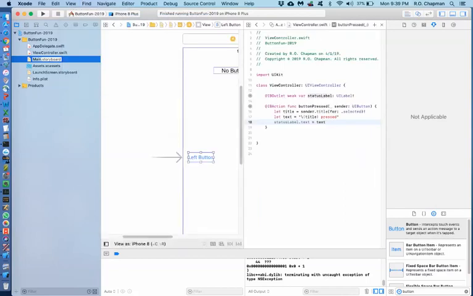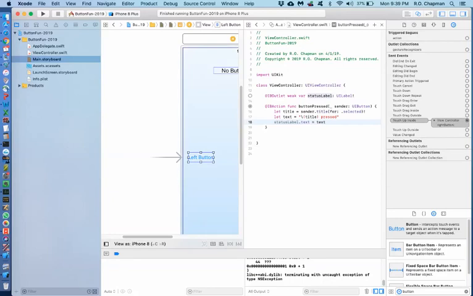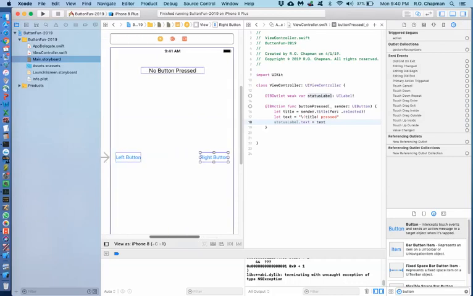Okay, so let's kill these connections. We'll do that in the connections inspector for the label. We'll get rid of that referencing outlet. For this button, we'll get rid of that. And for the other button, we'll get rid of that. So if you want to delete, you notice now these circles are open where they were closed before. So we've renamed these methods, and now we want to connect these controls back up to the renamed methods.